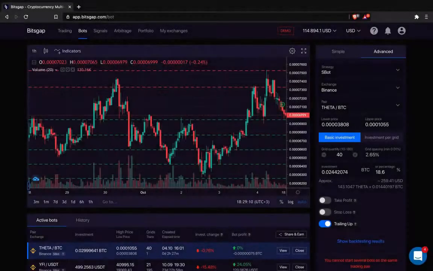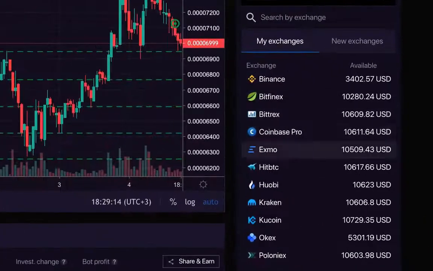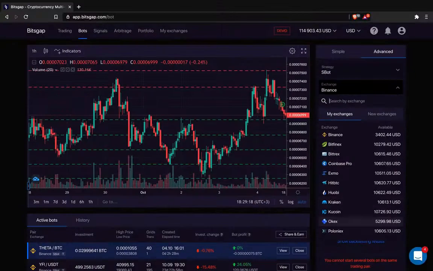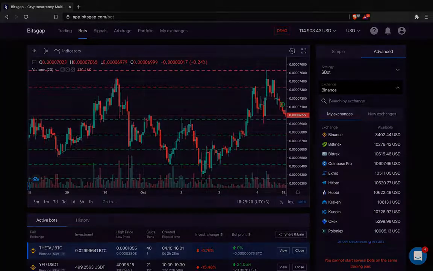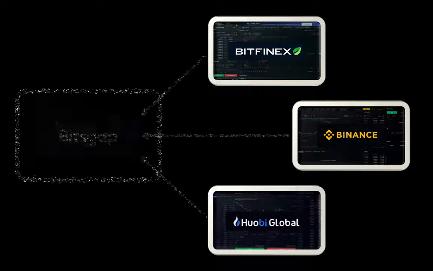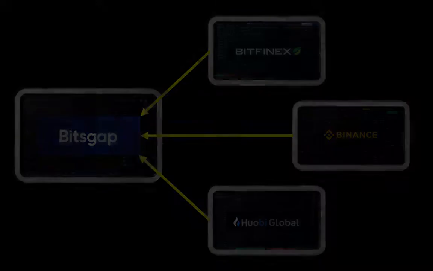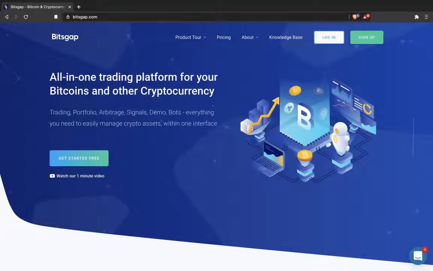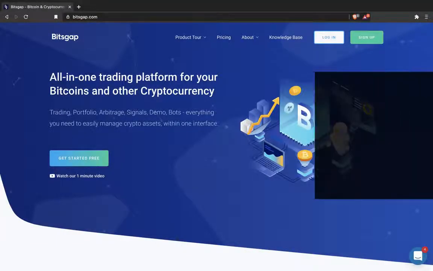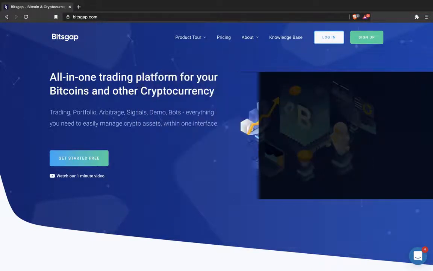With Bitsgap, you can have easy access to the all-in-one trading platform where you can connect all your cryptocurrency exchange accounts under one unified interface. You will be able to do exactly what you would do on your regular exchange account, but with some cool trading tools that we've developed at Bitsgap. To start trading through the Bitsgap platform, you need just two things: an account on Bitsgap and an API key from Binance.